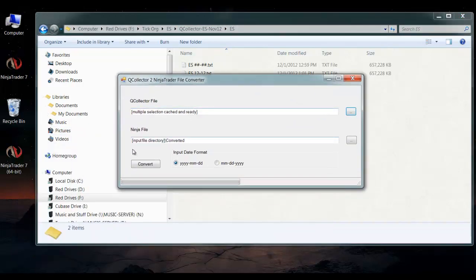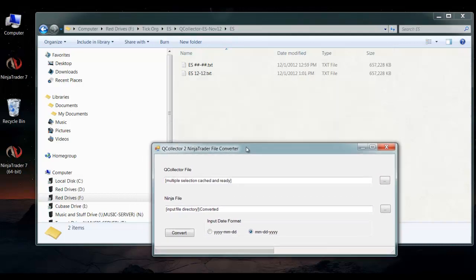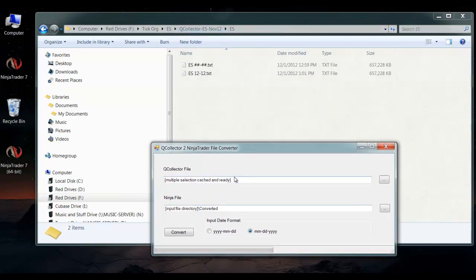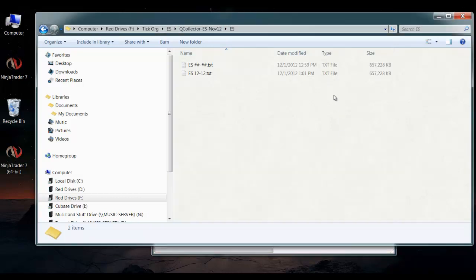You highlight the multiple files. You can leave this at default, which is the input file directory / converted, and that's where it's going to go. Now here's what we need to pay attention to for this step. For the Q collector files, which are the ones that come from Big Mike, you want to select this format here.